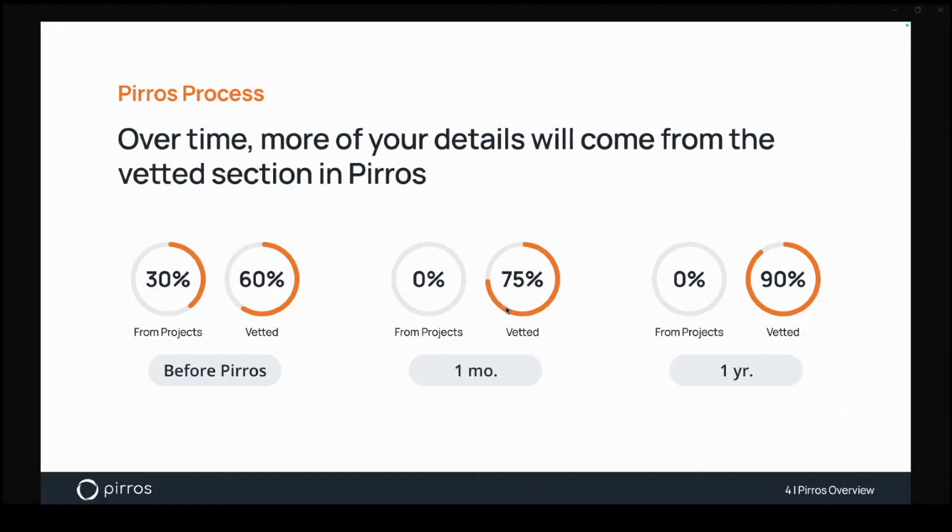When you implement Pirros, you can use our tooling, spend a month vetting and approving more details, and maybe get that number up to 75% coming from the vetted section, but we can put control and guardrails on the unvetted section. Again, we'll go more into it when we get into the demo, but we can really control that no details are coming from past projects and you're only grabbing them from your vetted library, or referencing previous information and redesigning that detail. And then over time, you can refine the library more using our tooling, and you can make it to 90%, 100% from your vetted section.